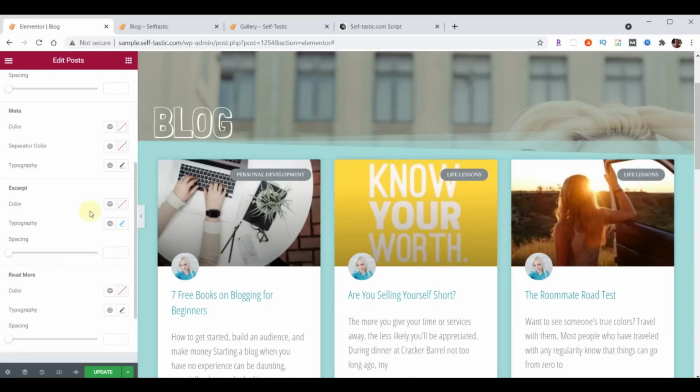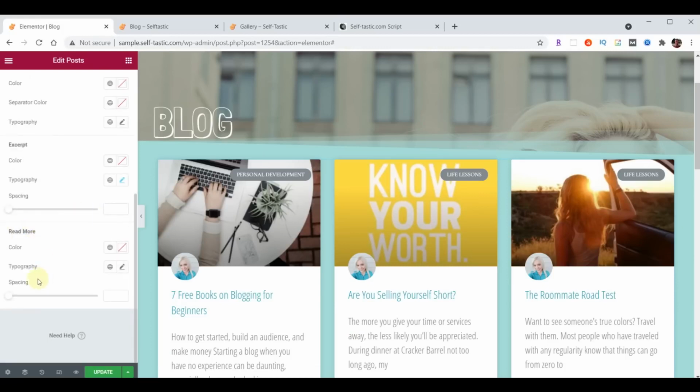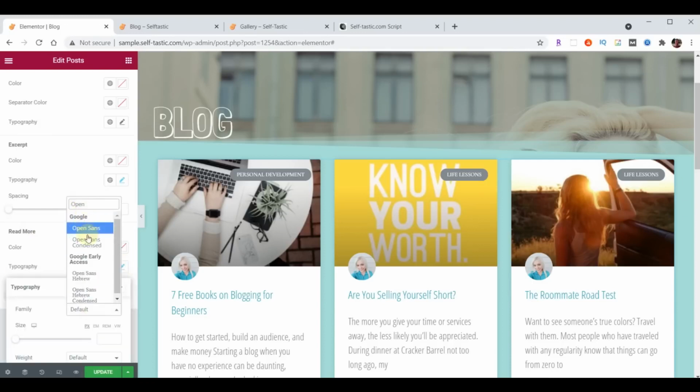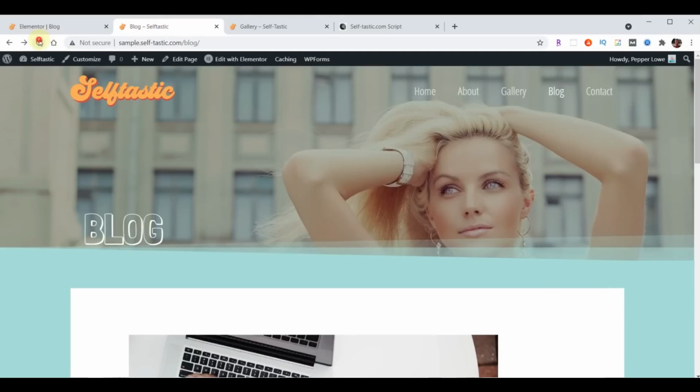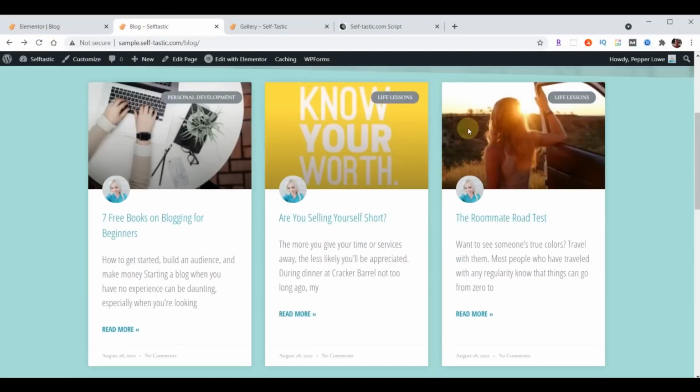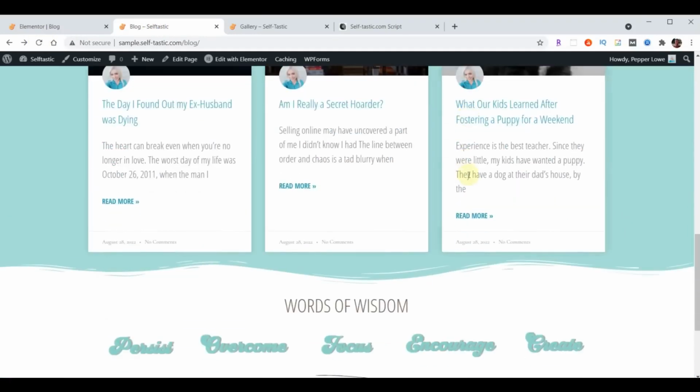We'll close that. Finally, the read more, typography, font, Open Sans Condensed. And we'll set this one to 16. Close that. Now we'll hit Update. Now we'll go back to our blog and hit Reload. And look at that. We have a really nice looking blog now.